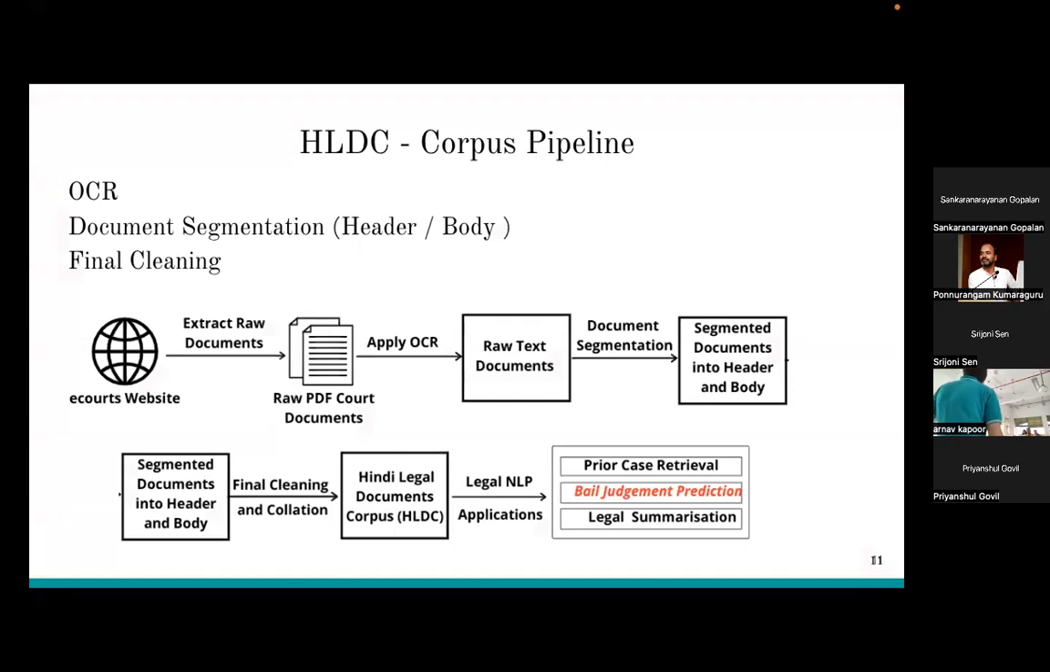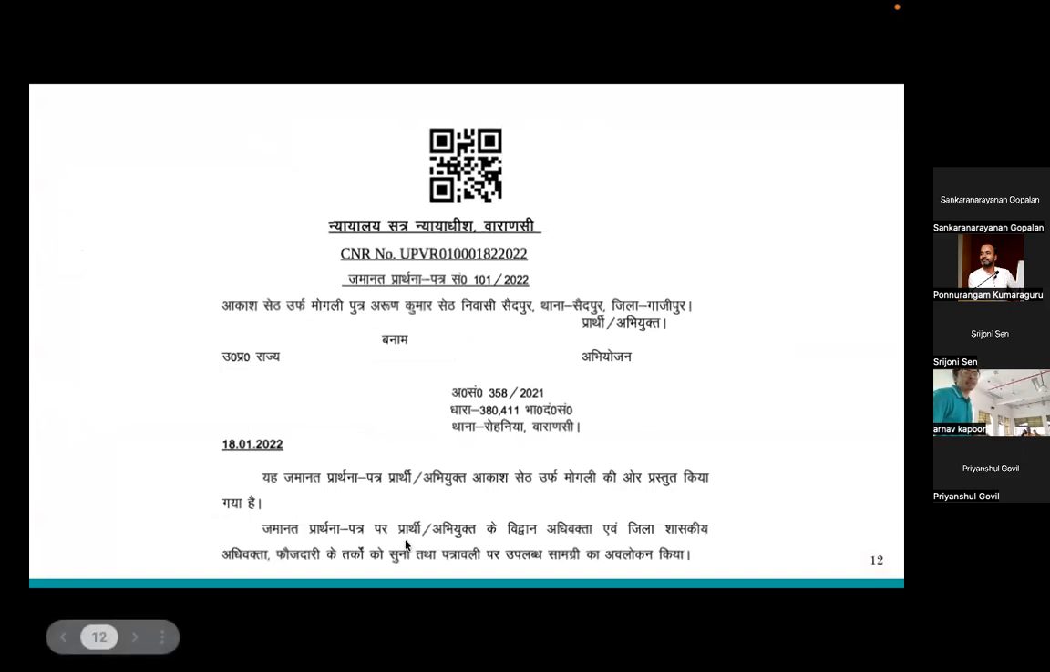So let us look at the corpus creation pipeline. We see that we have initially the eCourts website through which we extract the data out. Once these raw PDF documents are out, we apply OCR on top of it to get the text documents out. So this would give you an example of what sort of PDF document we're able to achieve.